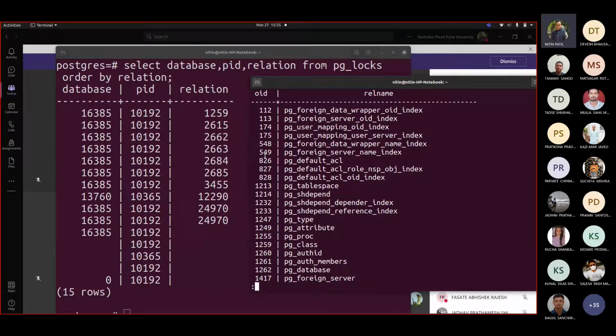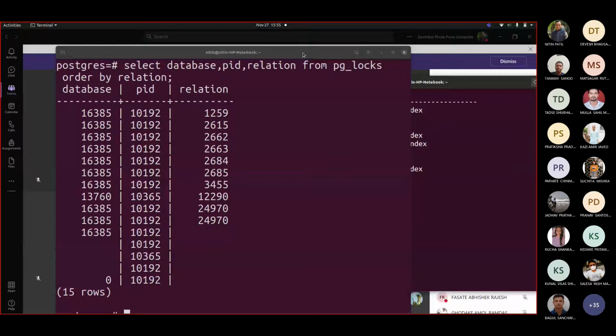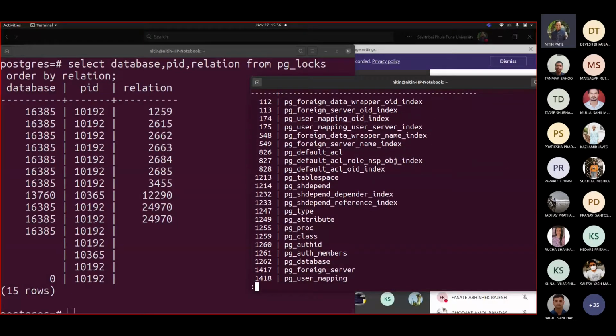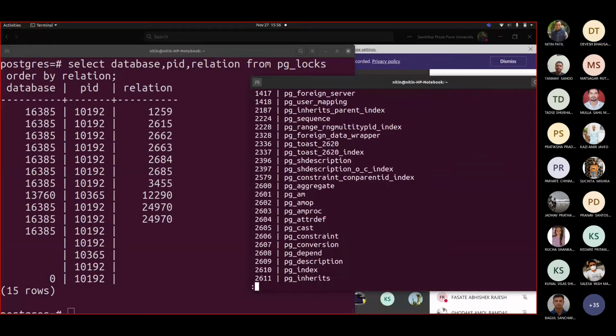Can you see 1259, in the right side window? What is 1259 for us? It is pg_class. Whenever you are creating a table, an entry is added into pg_class. Whenever you are inserting into a table, first it should check whether the entry is available in pg_class or not. Okay, next is 2615. Let us see 2615.